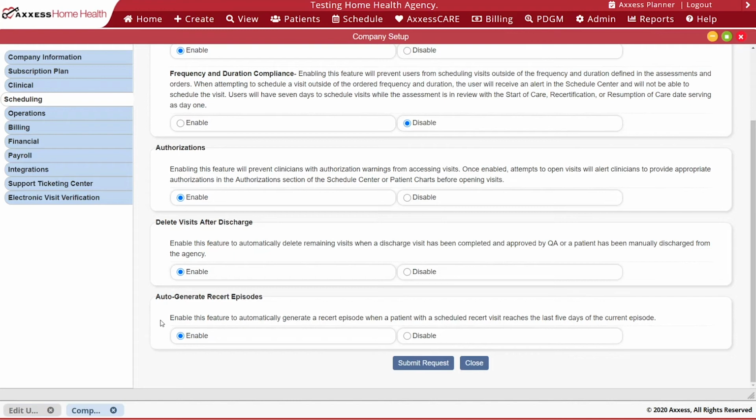Auto-generate recert episodes. Enabling this feature will automatically generate a recert episode when a patient with a scheduled recert reaches the last 5 days of their current episode. You will be able to add an episode manually as well. Once you have verified your company setup, select Submit Request.